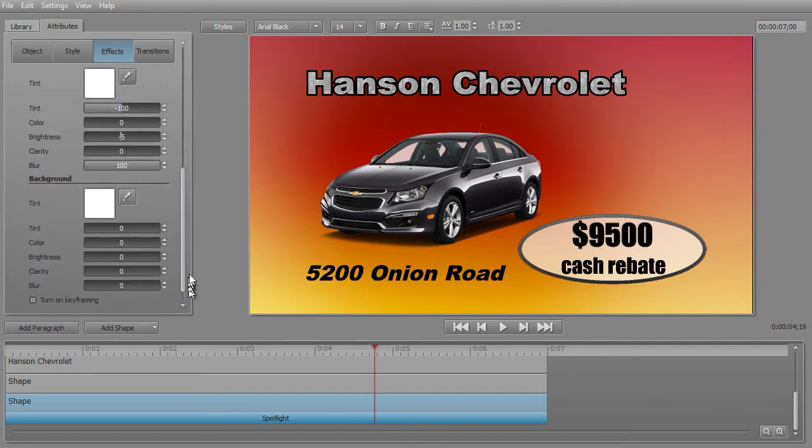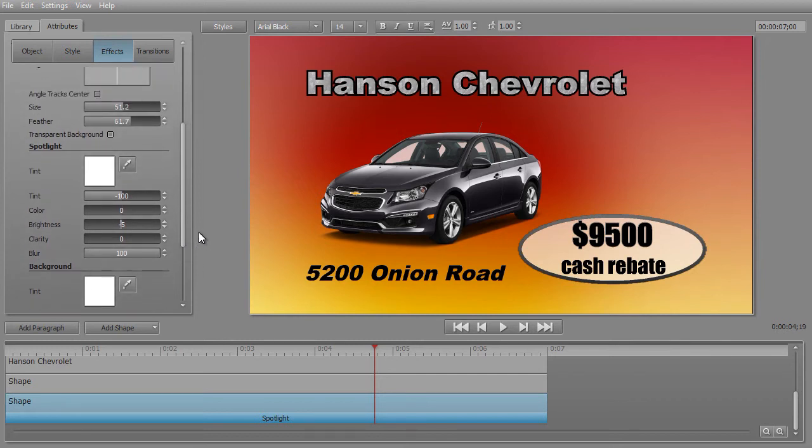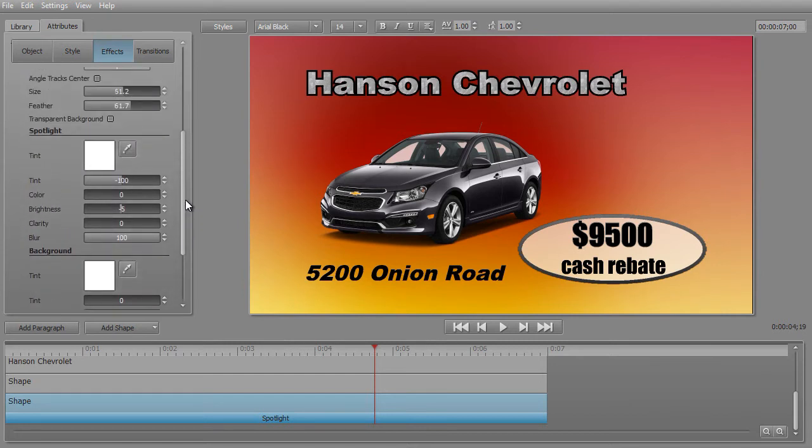Then we have two identical sets of controls. One is for the spotlight, one is for the background. Both of them have certain defaults in the preset. Right now, my tint is white, and it's set to -100. This adjusts the strength of my tint.